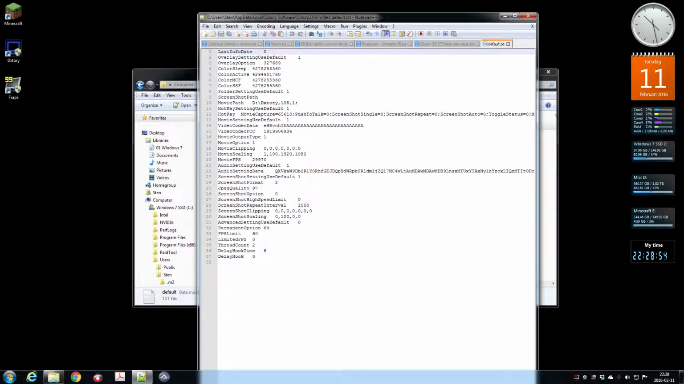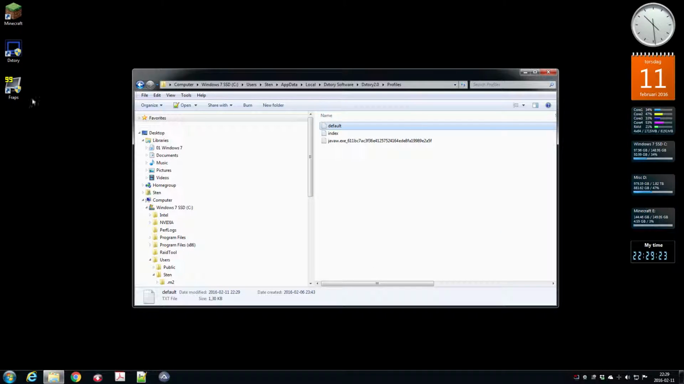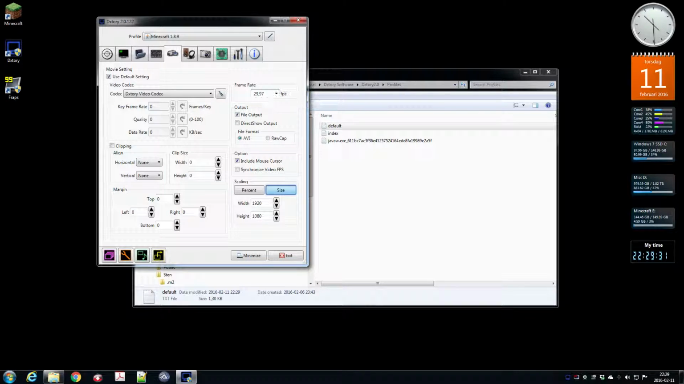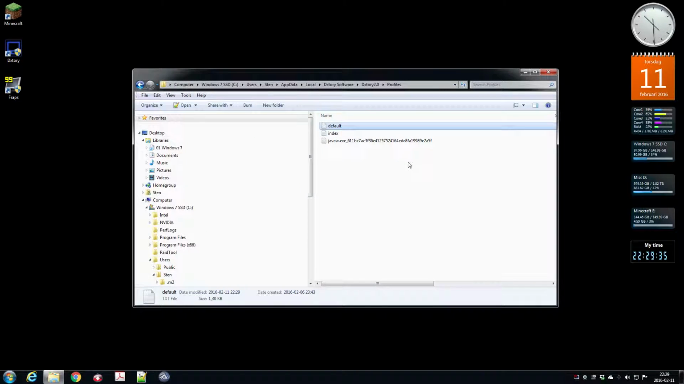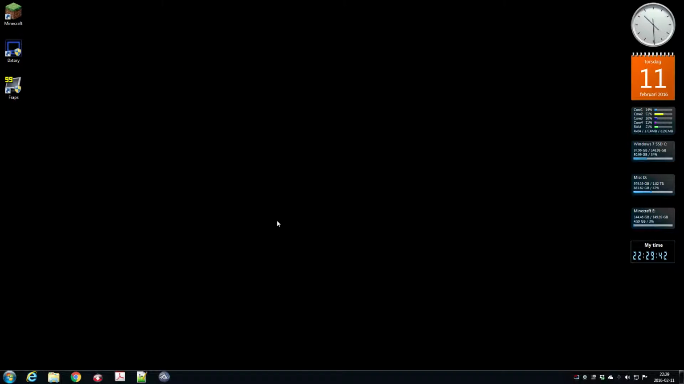It's a big mess, but what you're looking for is this line here, movie FPS. And the default one is actually, I think it was 30,000, but you change that to 29970, and you have to have the last 0 as well. And then you save this. And now it will automatically show up when you start Dxtory. It will automatically be set to 29.97. So that's the little trick. So yeah, that's the Dxtory software. So see you in the next video.